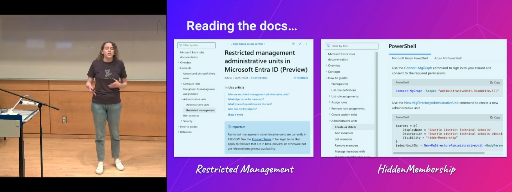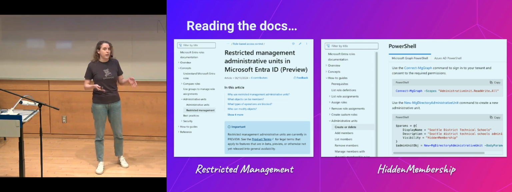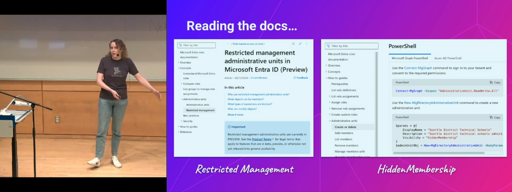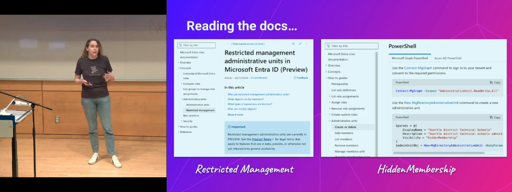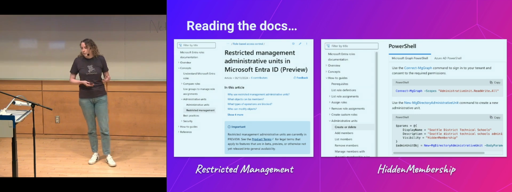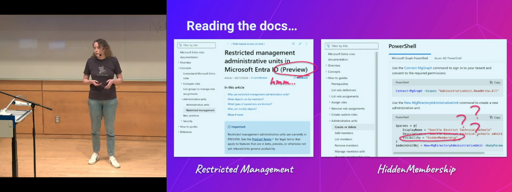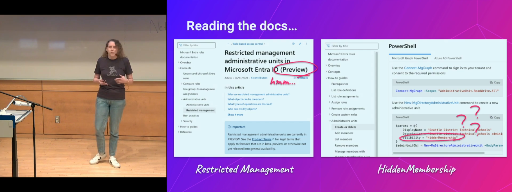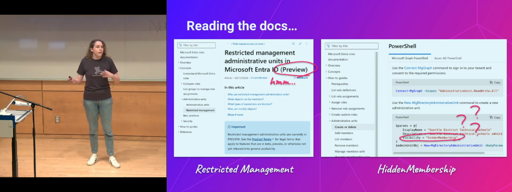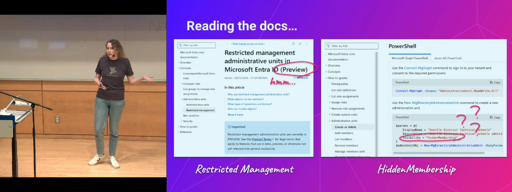Reading the documentation a little bit further into administrative units from a security research perspective, there were 2 features that really caught our attention. One was restricted management, which has been in preview for a little while. Preview features are usually still under development. They'll be fully developed soon, but there might be something interesting there.